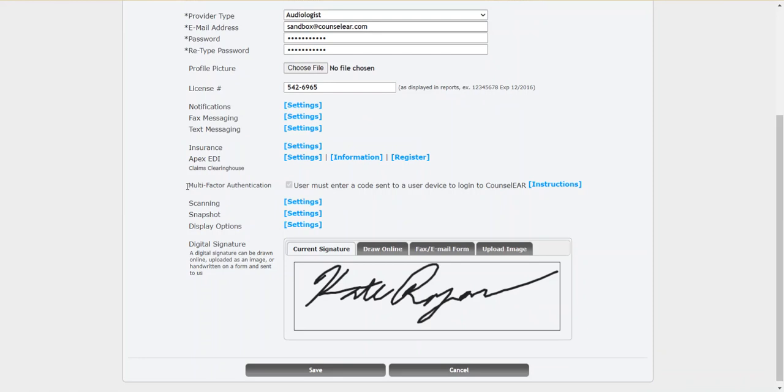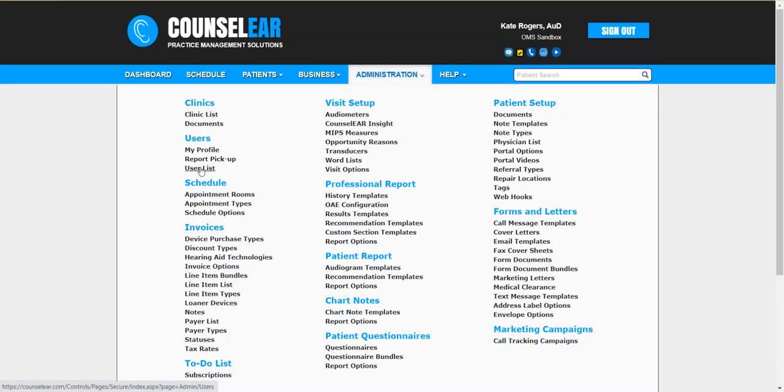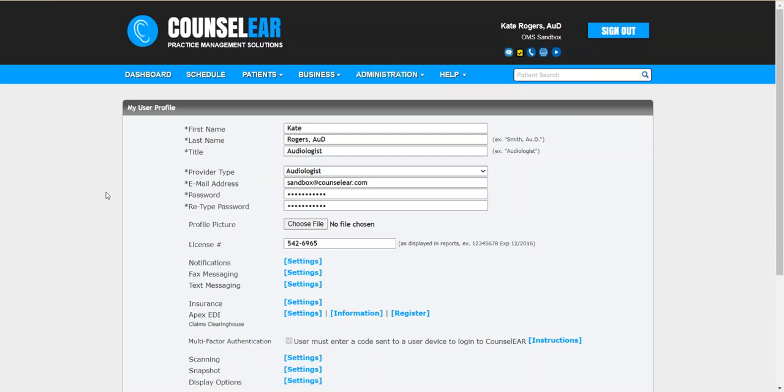Right? It's just an extra security feature. You may be familiar with banking apps and other types of accounts that you log into. This is by default not activated, but if you do want to activate it, you activate it under administration, under user list. There's an option within the security settings to activate multi-factor authentication, and that can be done on a specific staff member by staff member basis.